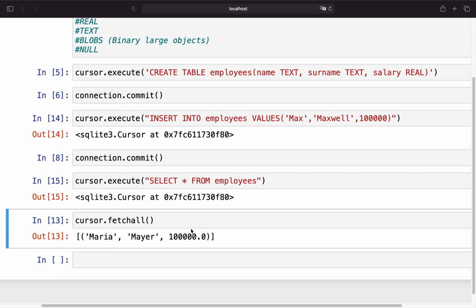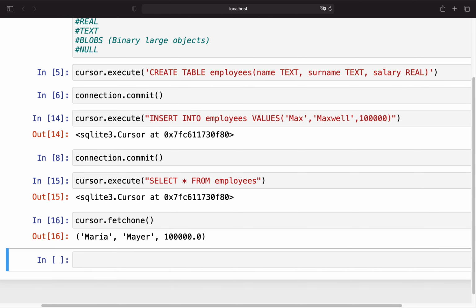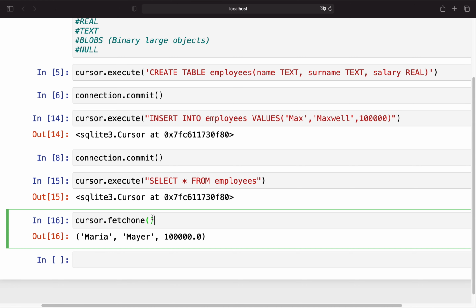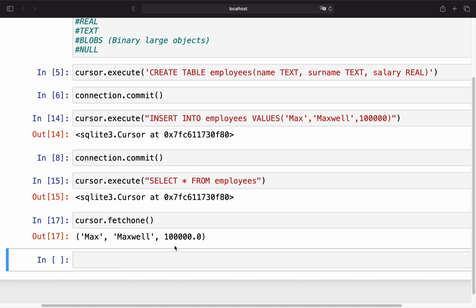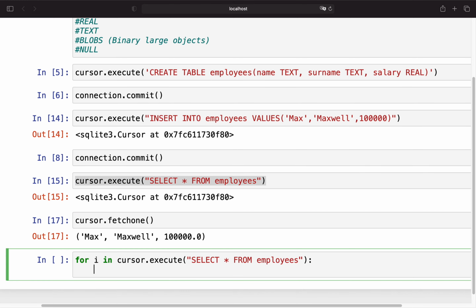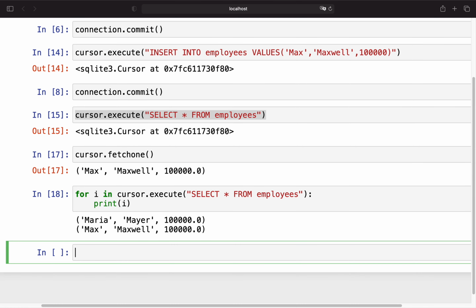Let's select all. And if we are taking fetch one now, we're getting Maria, right? But if I'm executing that again, I'm getting Maxwell, you know? So you can go through it row by row by just executing them again. What you can also do as an alternative, you can use a loop: for i in cursor. So I'm just copy pasting that here, and then print i. So then you're getting every single entry here, right? So this is an iterable object actually.